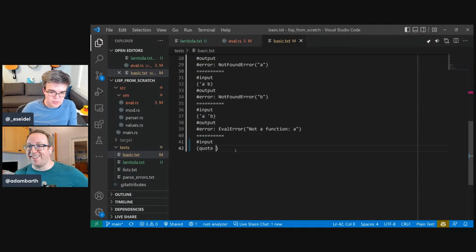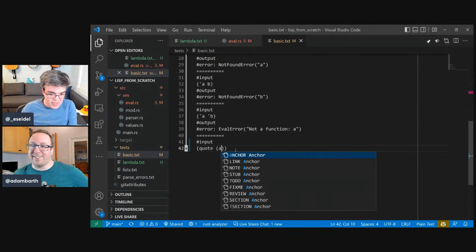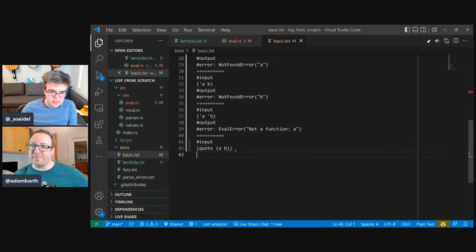Okay, so quote A, B should output A, B, right? You don't need the quote here because it's going to evaluate. This is the evaluated output. Yeah.